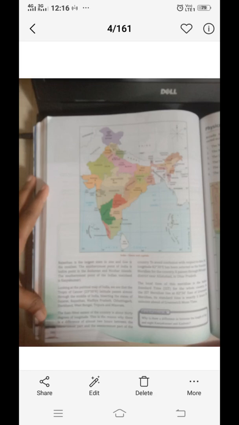Physical divisions. Broadly, India has 6 major physical units with varied surface features. These are the Northern Mountain, the Northern Plain, the Great Peninsular Plateau, the Great Indian Desert, Coastal Plain and Islands regions. So physically India is divided mainly in 6 parts: the Northern Mountain, the Northern Plain, the Great Peninsular Plateau, the Great Indian Desert, Coastal Plain and the Islands region.